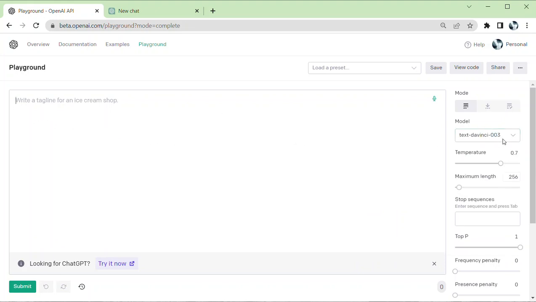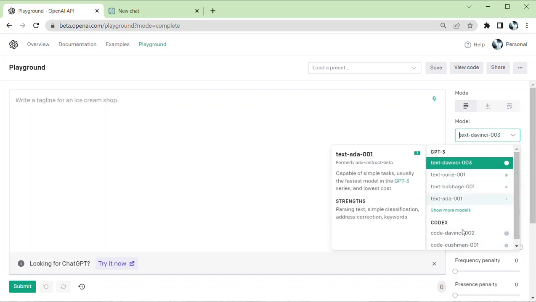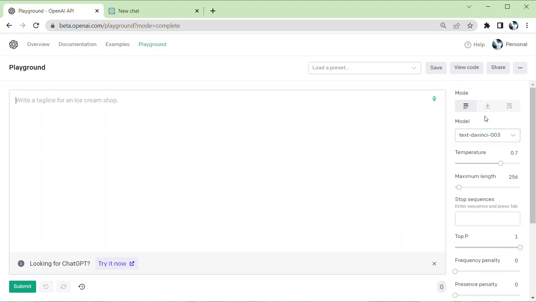With this, you can tell it which model you want to ping, and then if you were going to build your own application, for example, each of these models costs different to ping. So you might want to ping this guy first to get your keywords and your outline made. And then once that's made, you might send that to DaVinci for writing. But in this case, we're just going to keep working in DaVinci since we're not paying for the tokens at this point.